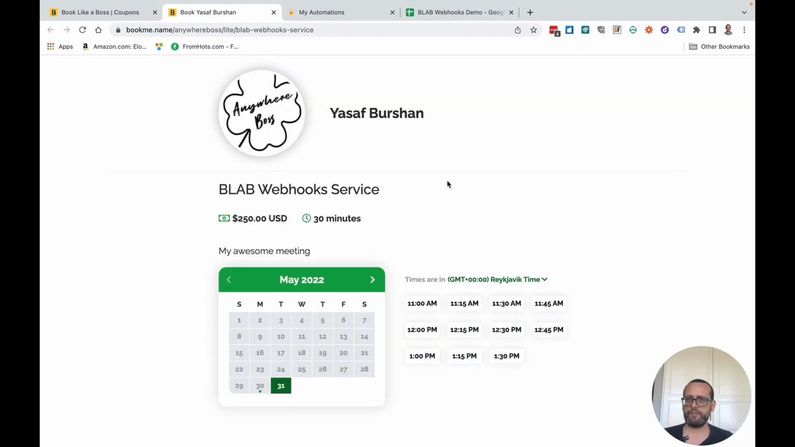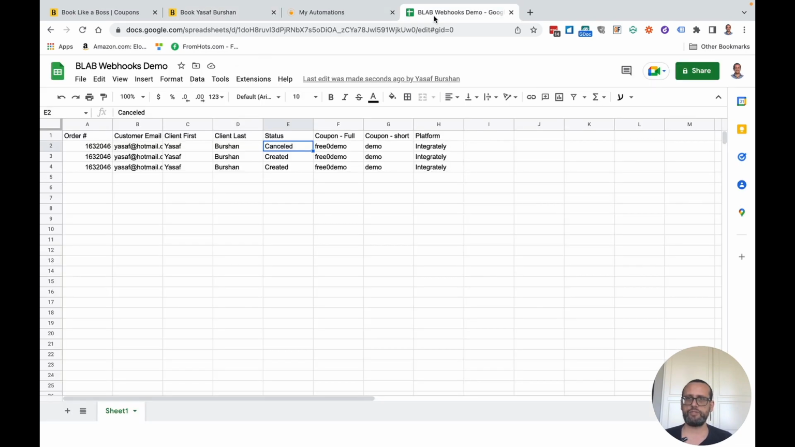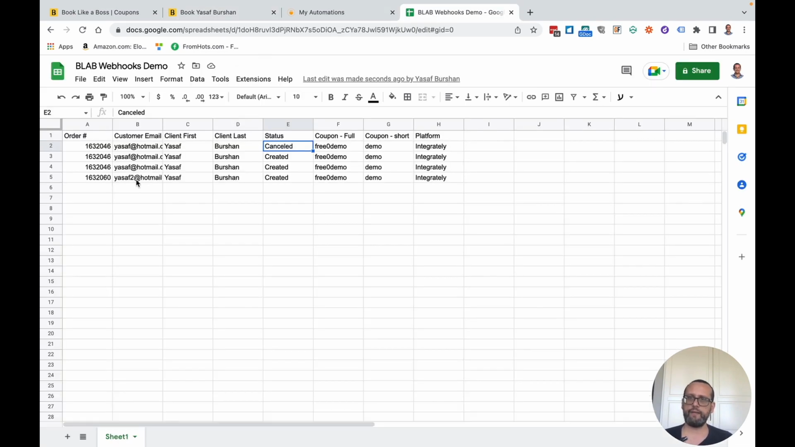So now all we need to do is switch to our Google Sheets. And already we have the row here. The row has been added successfully. The type is created. This is the new customer, fake email, and the order ID.